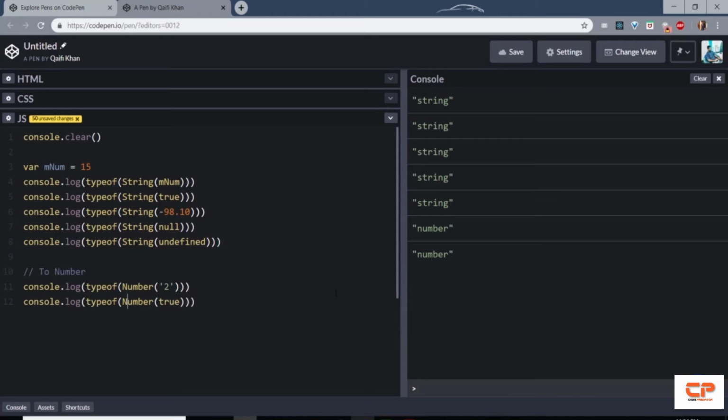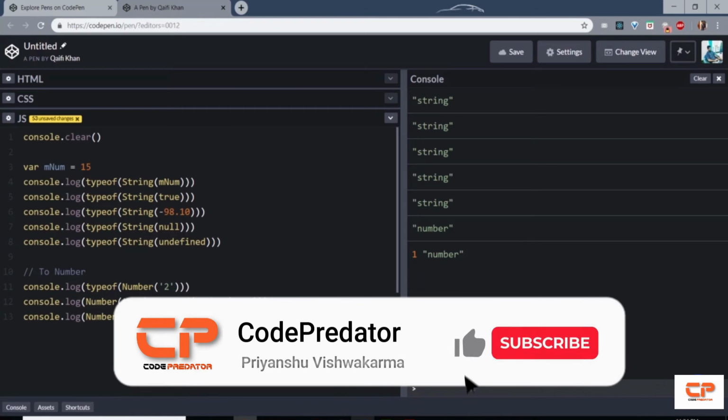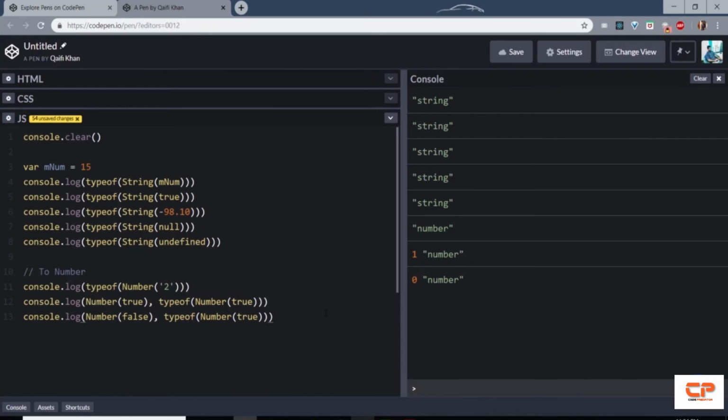But let's also check what's the value we get. Number true, and as you can see, we get the value 1. So true gets converted to 1, and the data type is number. Similarly, let's try for false, and as you can see we get 0. The data type is number.